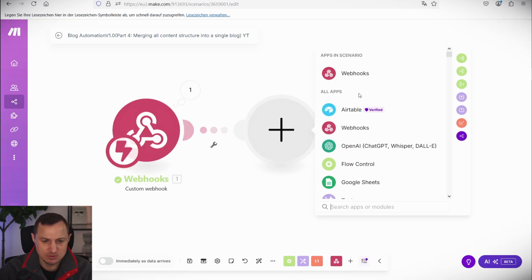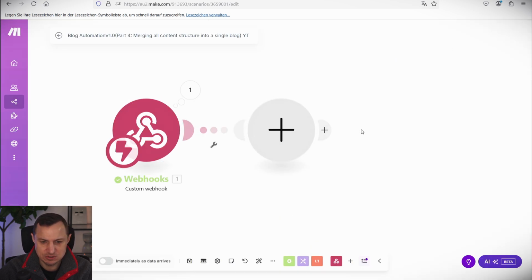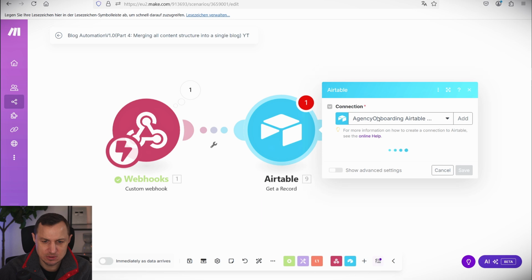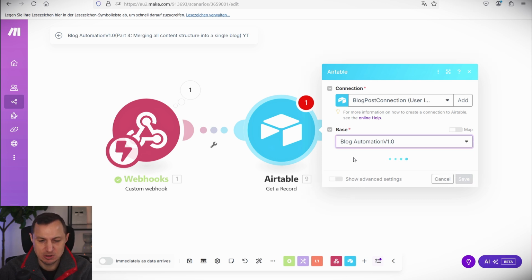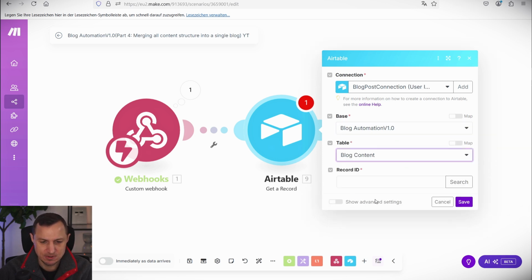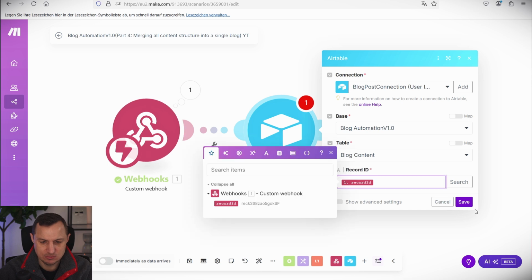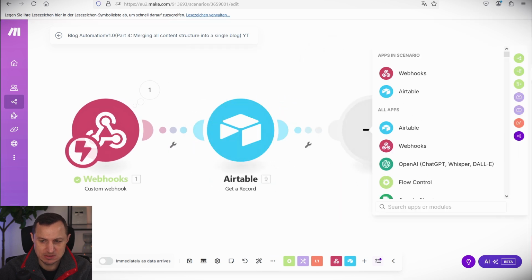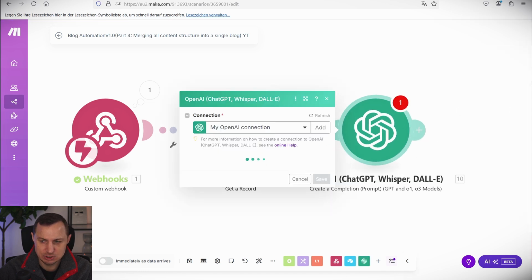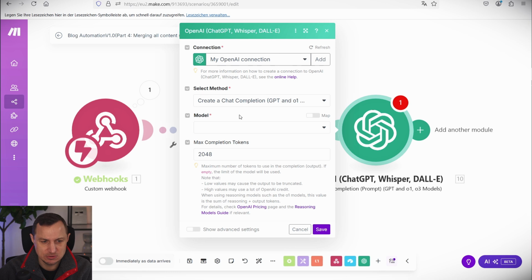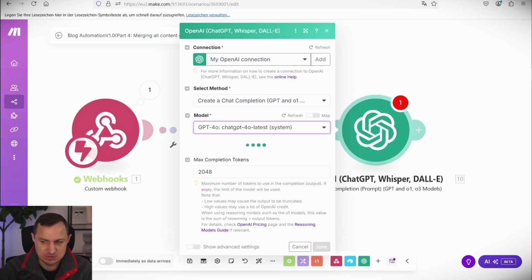Therefore, we're going to need Airtable, and we need to get a record based on our blog post connection here. Then we need to select the blog automation as well as the blog content table. All right. And here we're just going to pass the record ID in. So the next thing that we will need is to get ChatGPT to do some completion for us. So we're going to create a completion, and I'm going to use the latest ChatGPT 4.0 here.